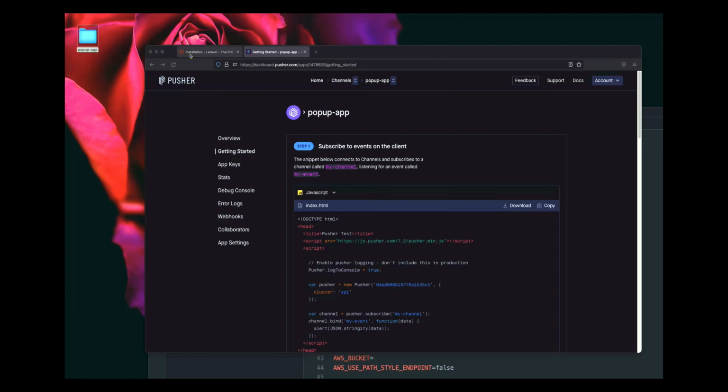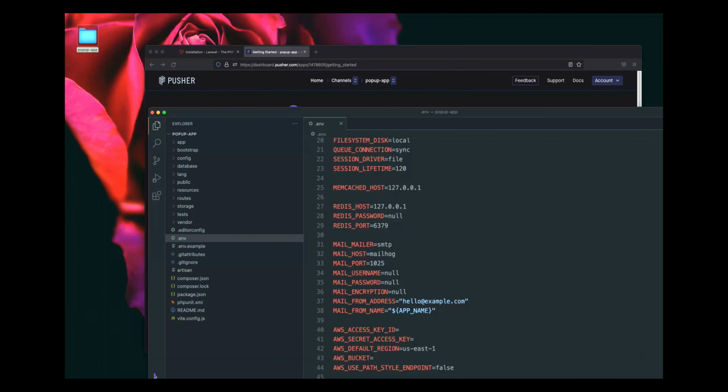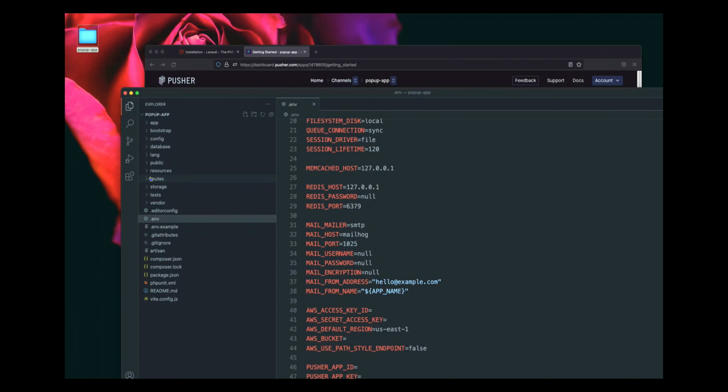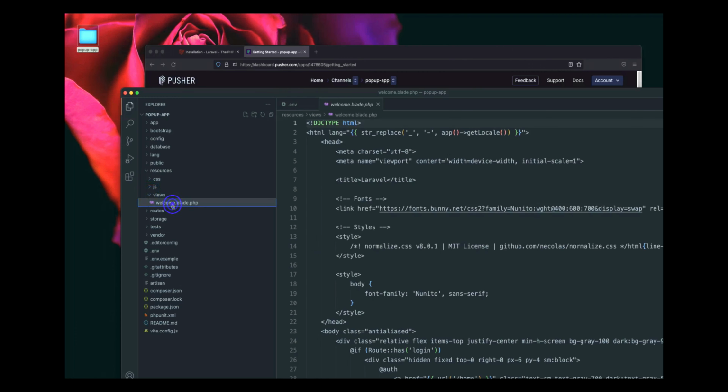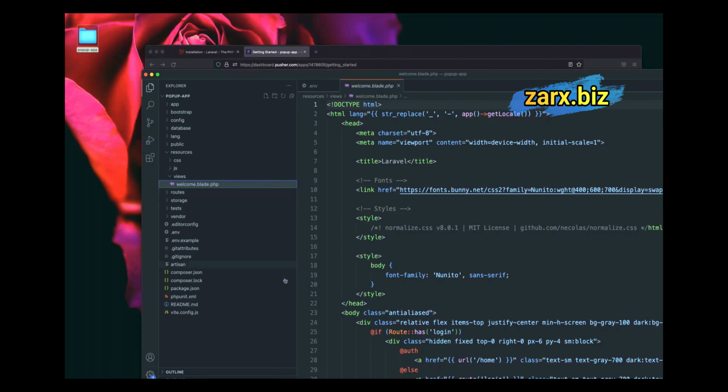Alright guys, so maybe you want to install this popup system in your current Laravel website. So what are we gonna do? We're gonna get it running on our welcome page just to see how we can integrate it. So we have a welcome page here. Now currently we are not seeing this because the server is not running. So let's first of all get the server running.